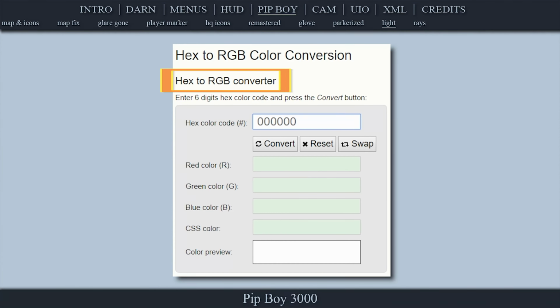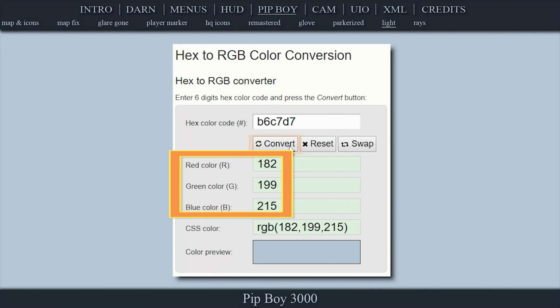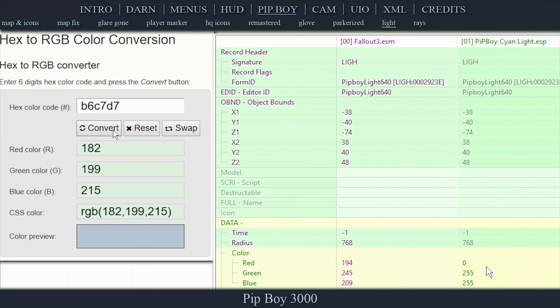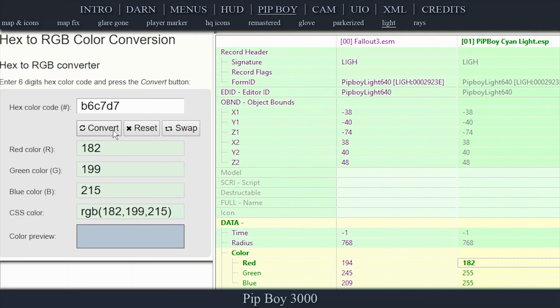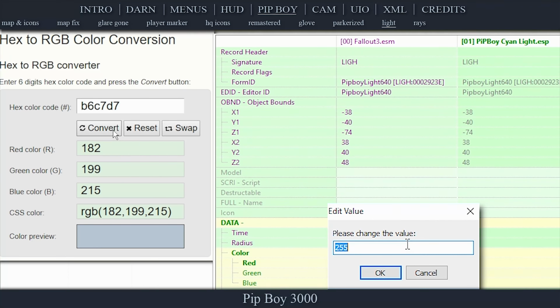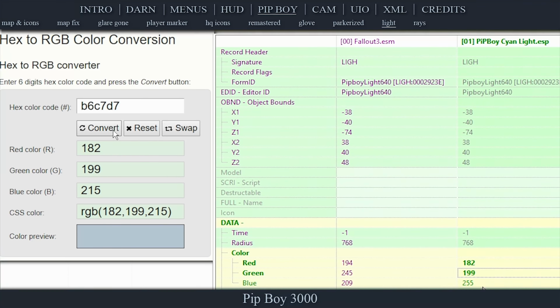Open the provided hex to RGB converter link from the video description. Enter the 6-digit code. Select Convert. The numbers returned in the RGB boxes are the numbers you will edit the red, green, blue values in Xedit to be. For me, these values are 182, 199, and 215.